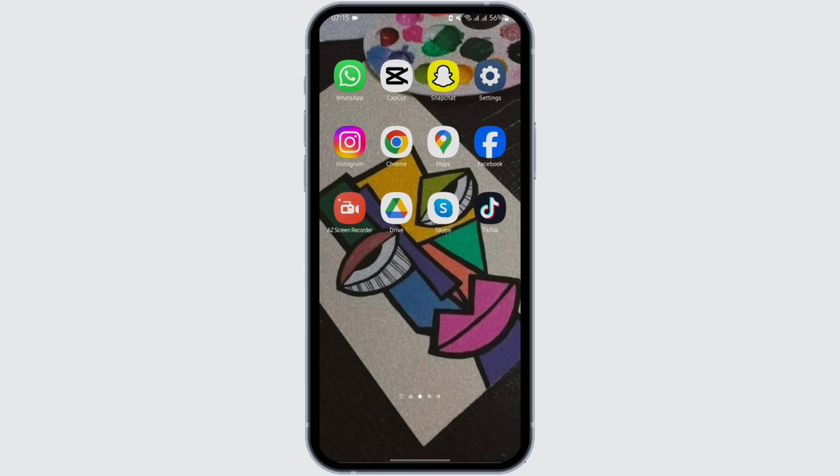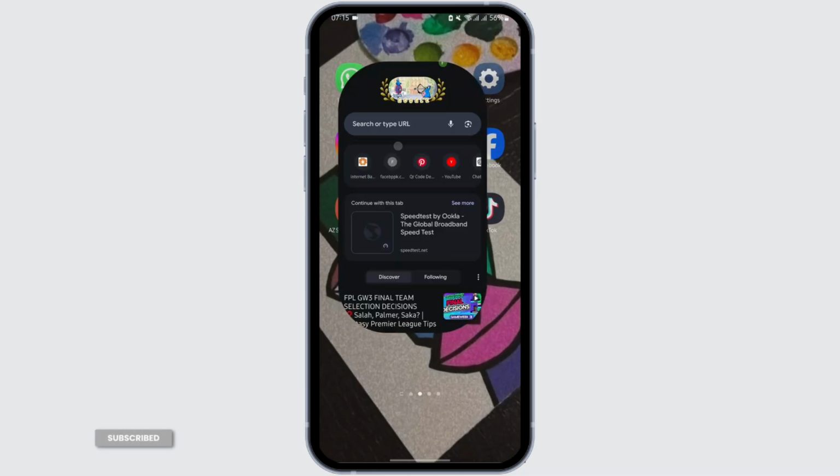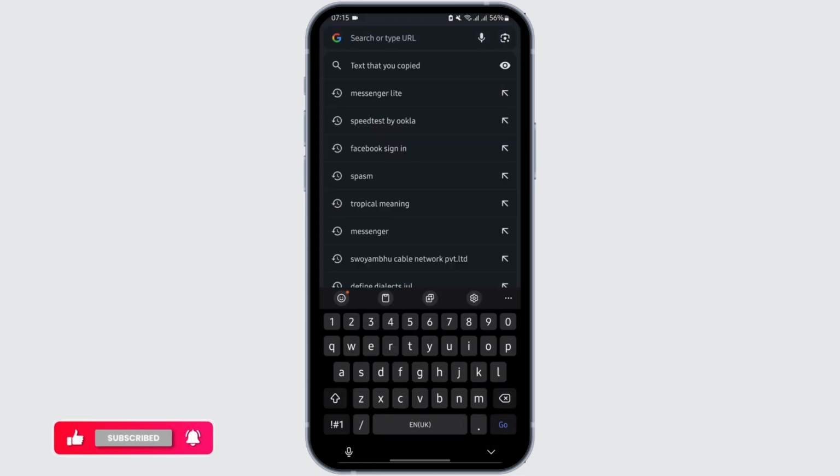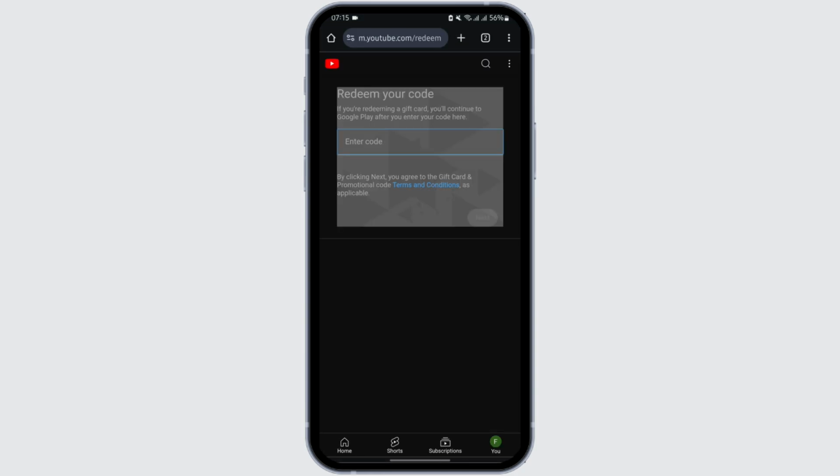So you can redeem your YouTube code in two ways. You can either open up your YouTube application or you can just open up your Chrome application and here at the search bar type in youtube.com/redeem. Let's go ahead and click on enter. As you do so, it will automatically open your YouTube account through a web browser.